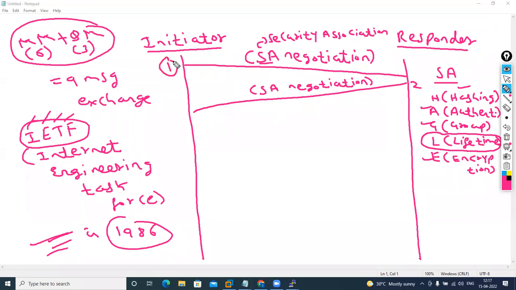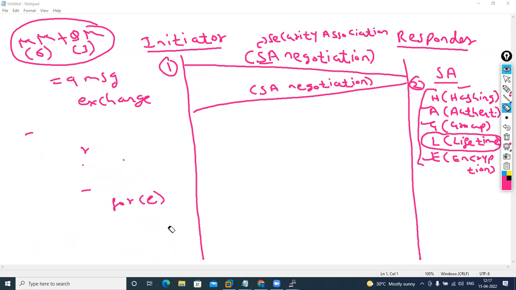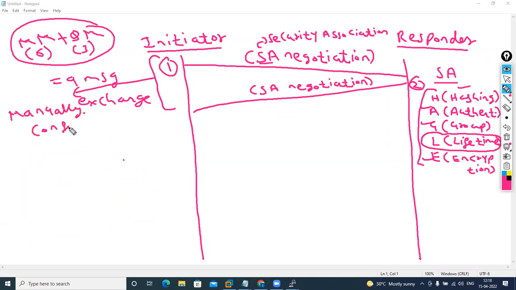So this is the first message, and both will negotiate the SAs. In the SA, it contains HAGLE information. And these two messages, one and two, you need to configure manually. Means we have a command for this. We will see the command afterwards.